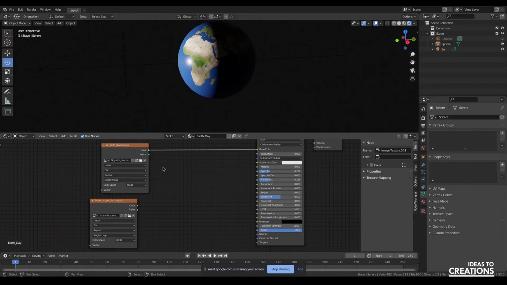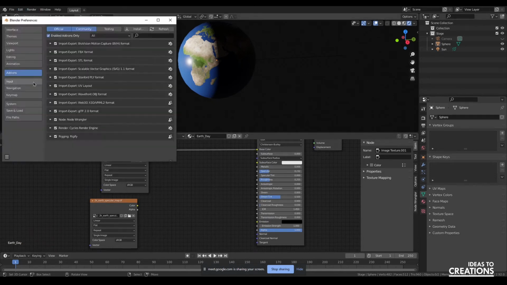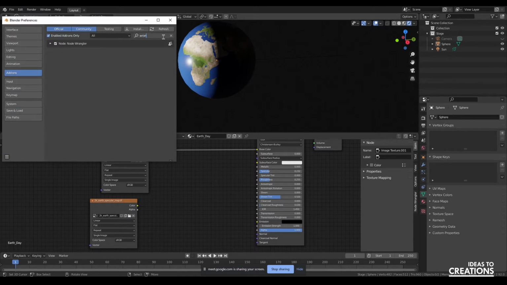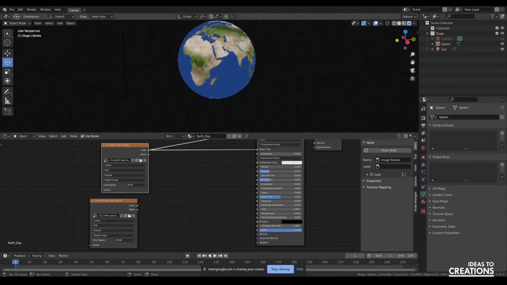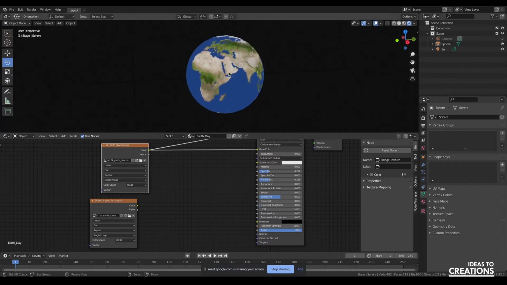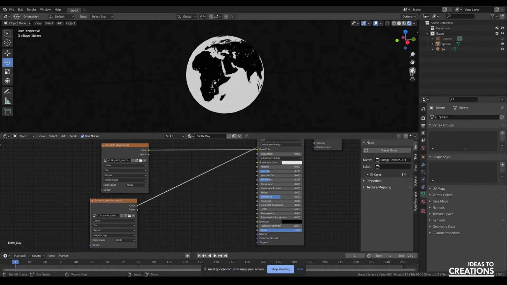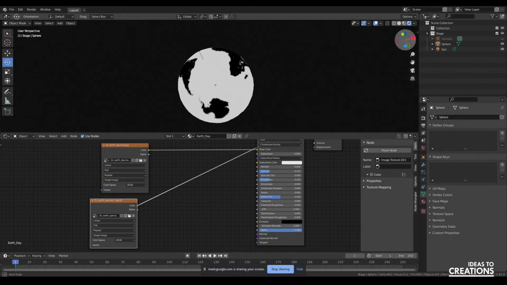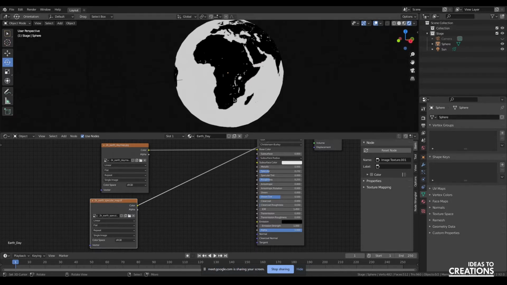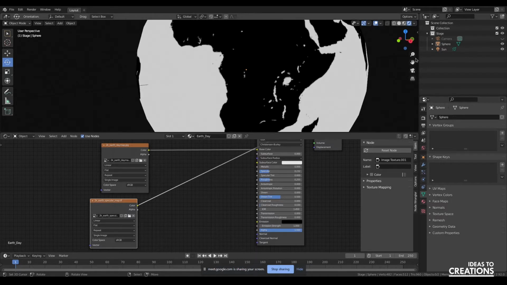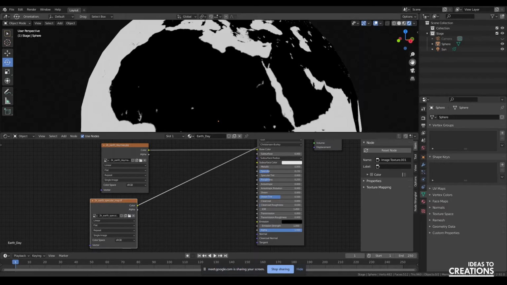a bit better. So with Node Wrangler, which is an add-on, you can go Preferences, Add-ons, Node Wrangler. You can Control-Shift-Click on a node, and then it will just show it by itself. So we can show the specular map, and you'll see where it's black is basically the land, and where it's white is the water. And this will help us with setting different speculars for different spots.